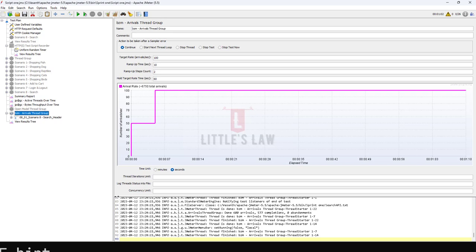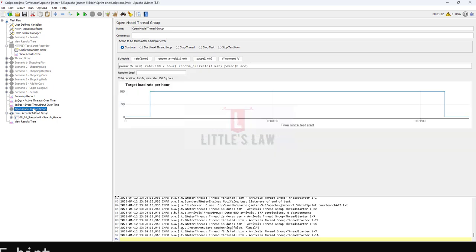Again, talking about the very first point, the arrival rate and concurrency: the arrival thread group is designed to simulate a specific arrival rate of virtual users to the system, as we already saw. But the open model thread group is designed to simulate a specific level of concurrency, that is the number of virtual users actively using the system at any given time. So we could see there is a specific target level of load of hit rates that has been targeted.